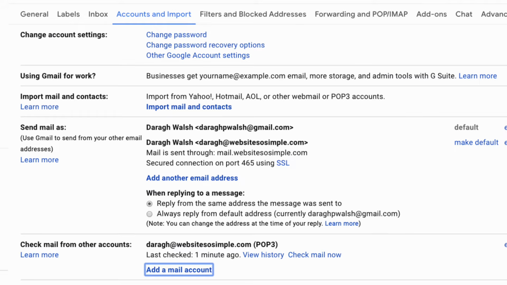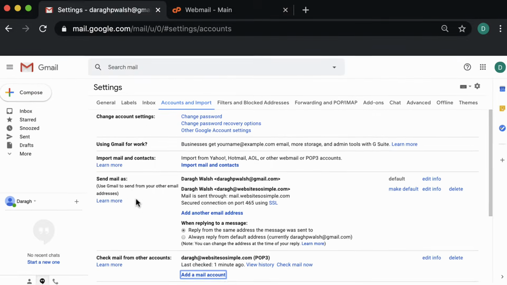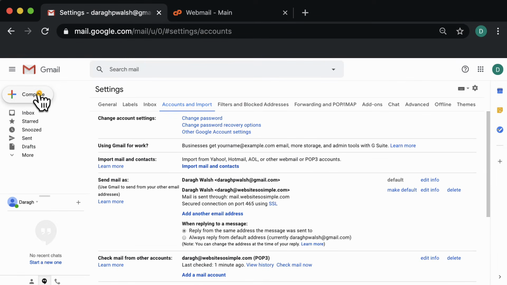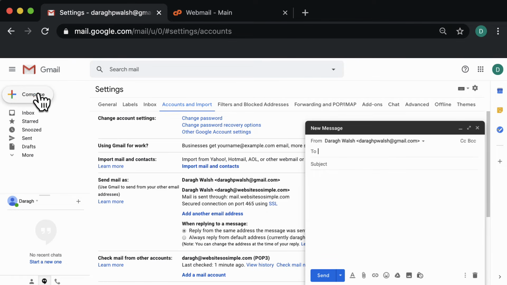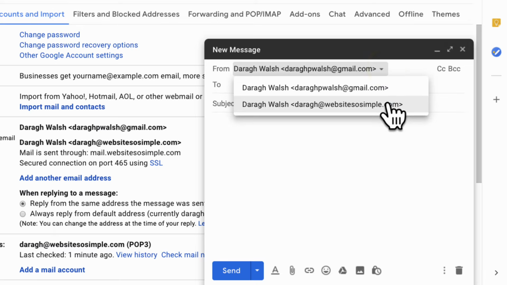There's one thing I recommend you do to look more professional. You will see there are two options when replying to a message. Reply from the same address the message was sent to, or always reply from the default address. I would recommend you choose reply from the same address the message was sent to, especially if you have added a business email. This ensures you don't make the mistake of replying to a business email with your personal email. Now, when you reply to an email, it will always reply from the same address the message was sent to. However, you can manually change it if you want by clicking on the down arrow next to the From field.